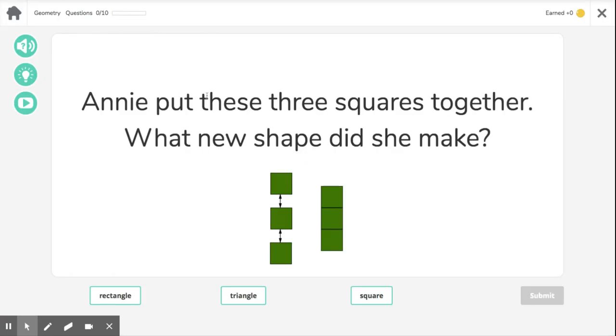So if you are from my teacher doing geometry at your level, you will see this student right here. Annie put these 3 squares together. What new shape did she make? So you will now see it's a rectangle. This question right here is on level. This student is on a first grade teaching level. So if this said Annie is doing something with perpendicular lines or something that you know is not a first grade geometry standard, that is happening for 3 reasons.